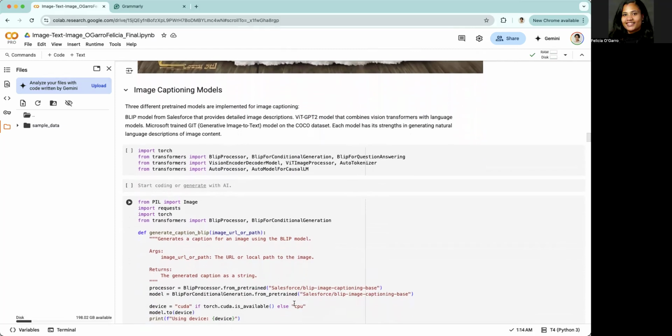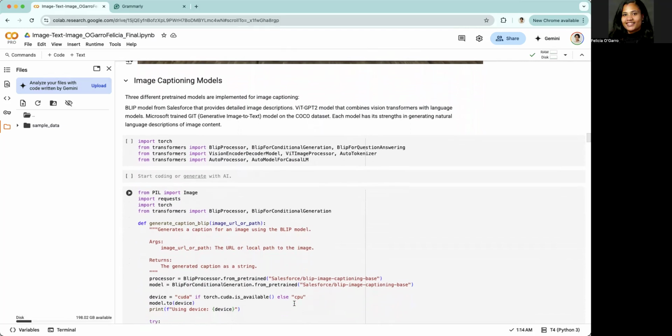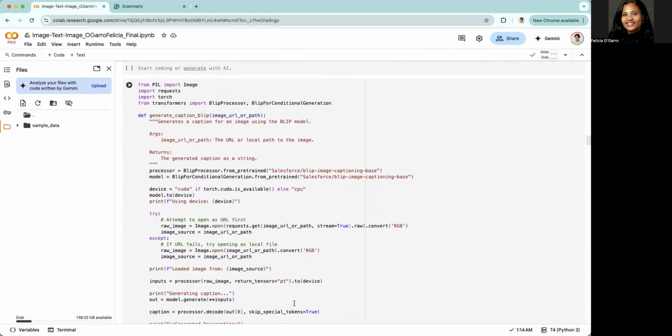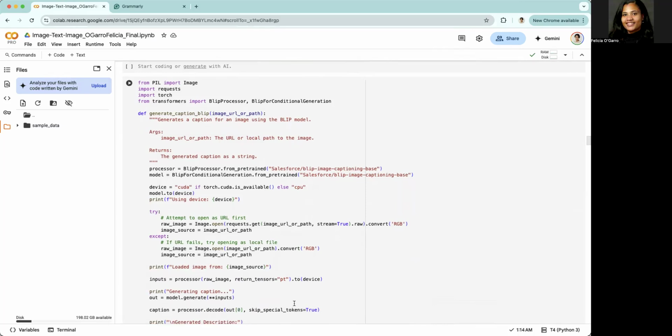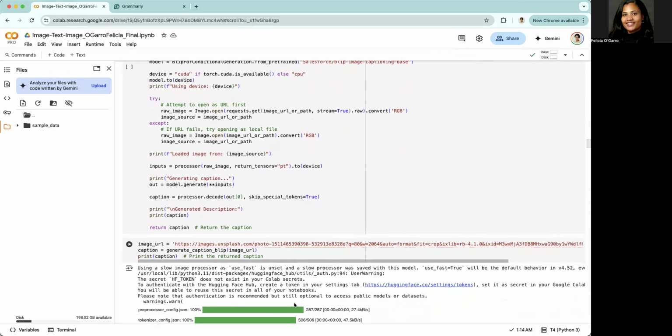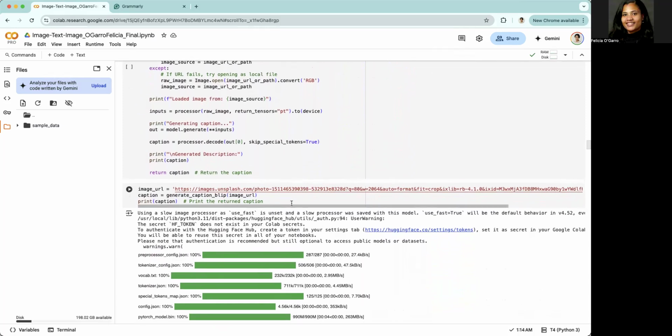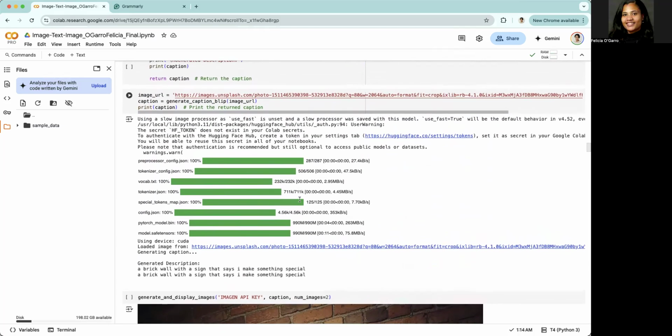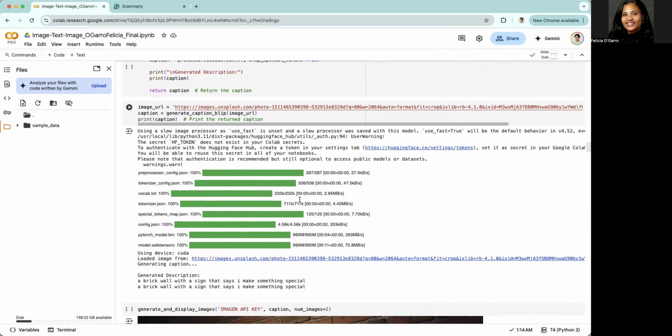The first one that I explored was BLIP, and from here, I'm just defining the model. I have a function that's created, and all I need to do is pass in either the image URL or the path to run this model. As you can see, I have an image from Unsplash that I'm using. This one is an image of a brick wall that says, I make something special.